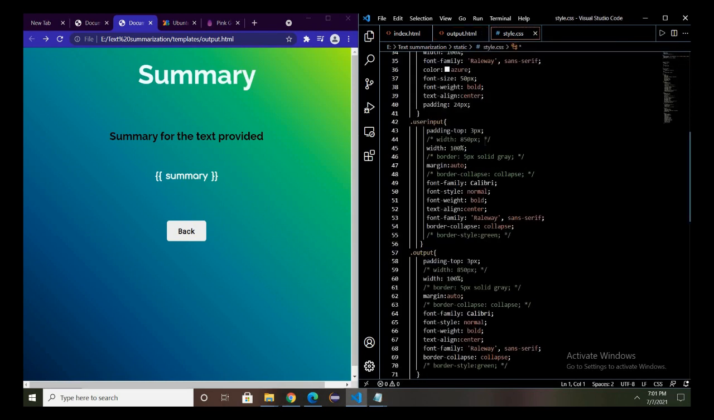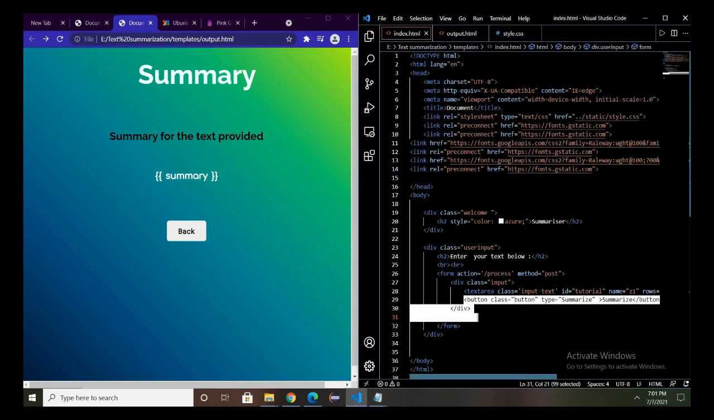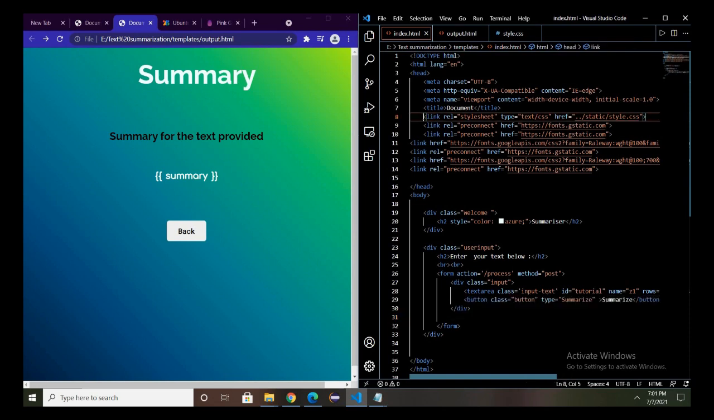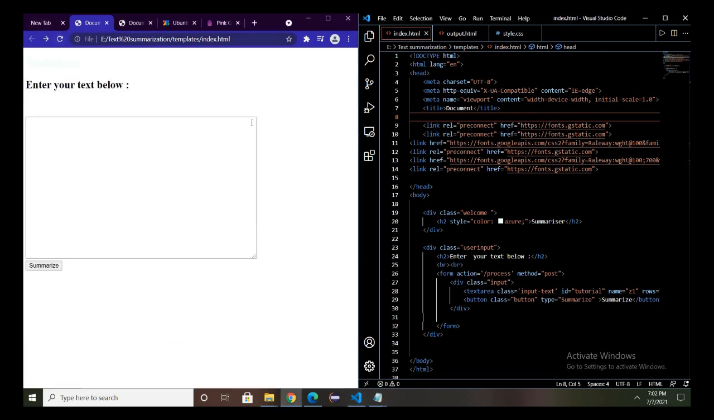In the style.css, we have provided the style to these pages. If you see, here we have added the CSS styling. If we comment this out, if we remove this CSS, let's cut this for a while and see the web page, then without the styling it is very pale. So we are going to apply the styling through this external CSS.